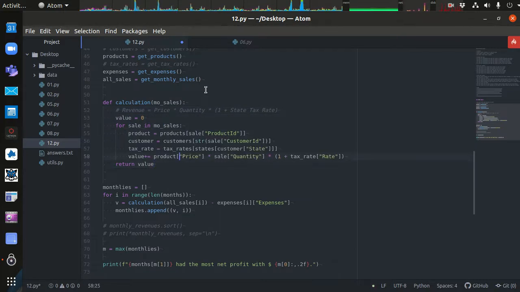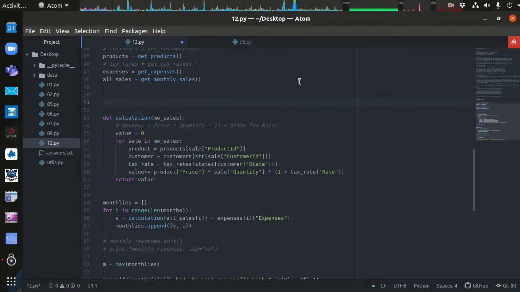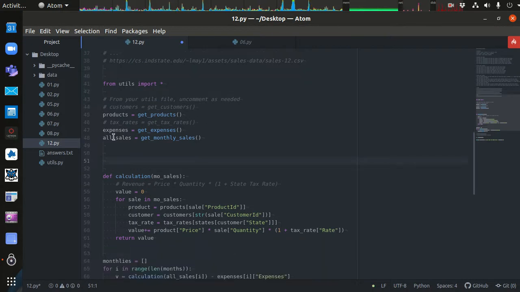All right, but this is a little different. One of the things that's different is that here our calculation was based on monthly sales. Here we need annual sales. So how do we get annual sales? All the sales is a list of lists. The first item is the month of January. The second item is the month of February. Instead, what we want is just one list with all of those values in it. We don't want it separated by months. We just want all the annual sales.